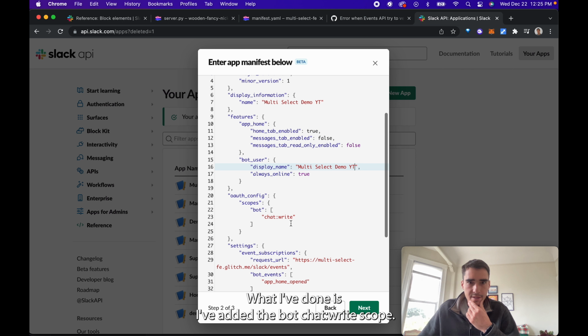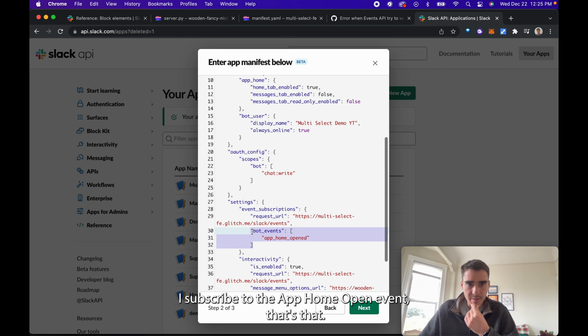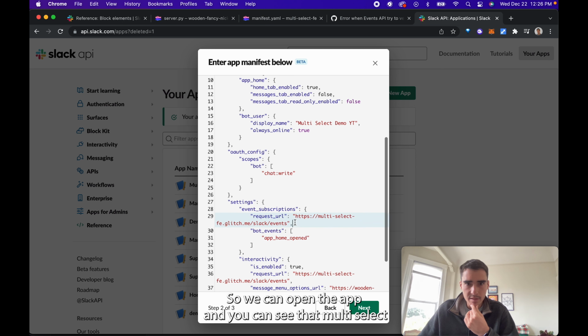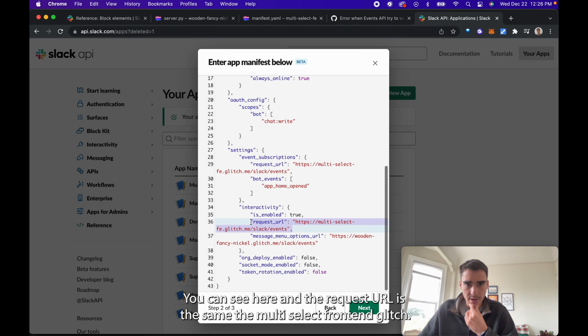What I've done is I've added the bot chat write scope. I've subscribed to the app home open event. That's so we can open the app. And you can see that multi-select front-end Glitch is the request URL that we're using here. And then again, we're doing interactivity. You can see here, and the request URL is the same, the multi-select front-end Glitch.